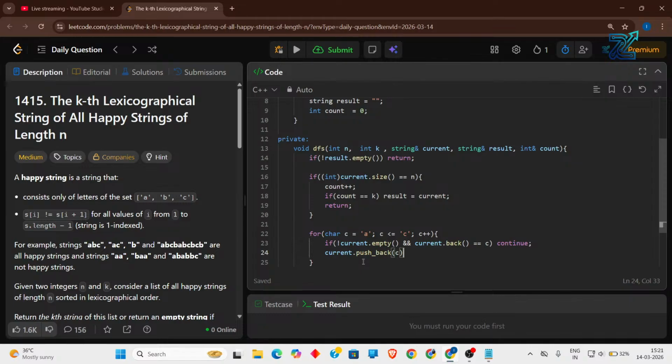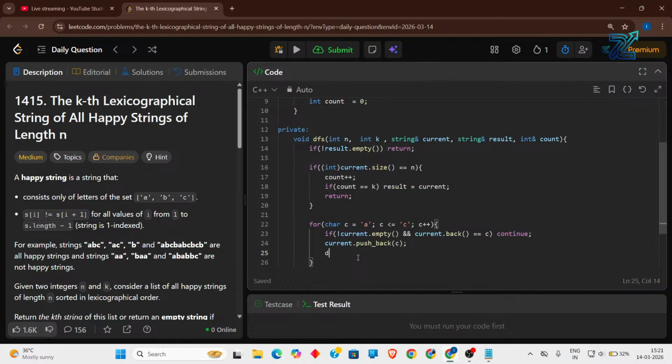So within this push_back, we will give the value c. If you do that, it will add to the character. Using this character, it will get back to the value. After that, we have to backtrack. So DFS of the value of n and k. The next one is the current string, so we just give the current string and the result string.